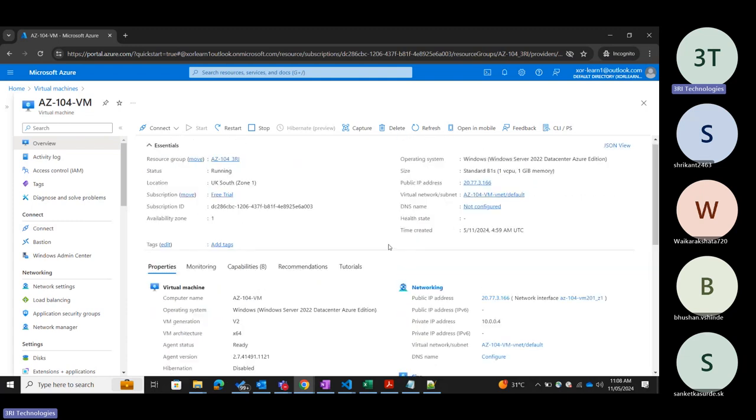But again, I'm asking, any doubt in terms of virtual machine creation? No doubts, right?